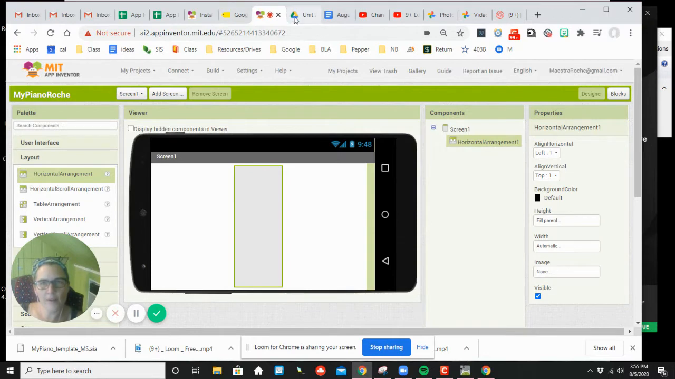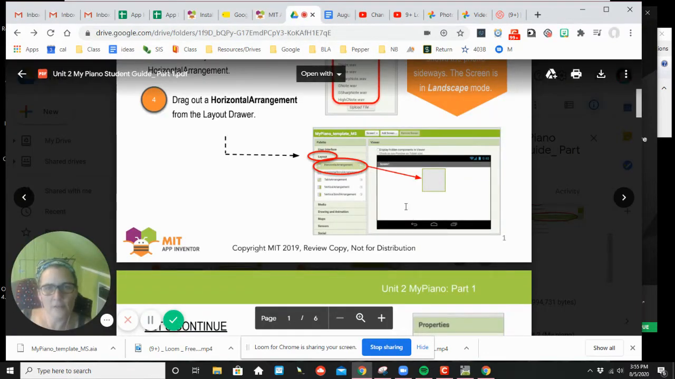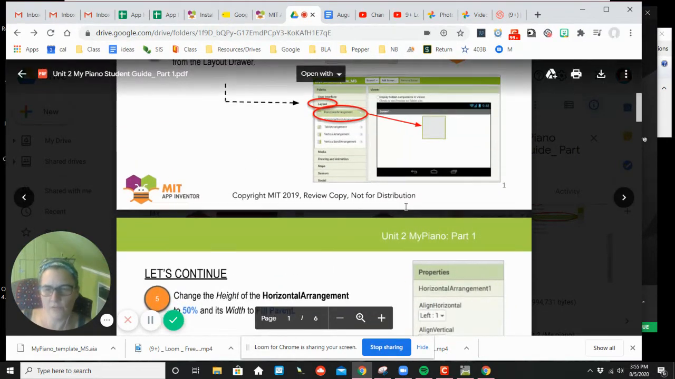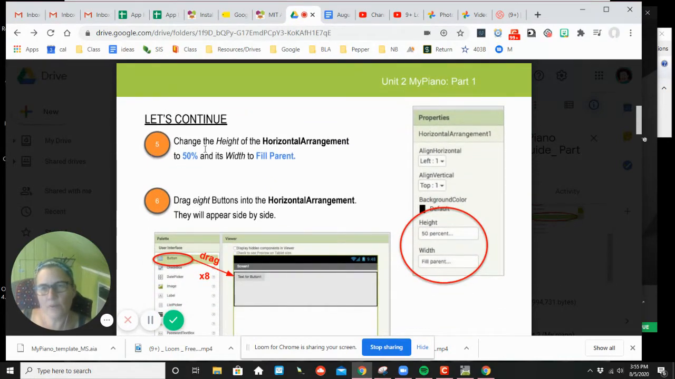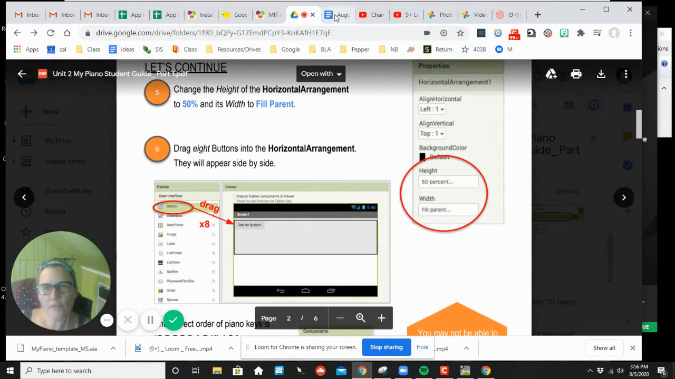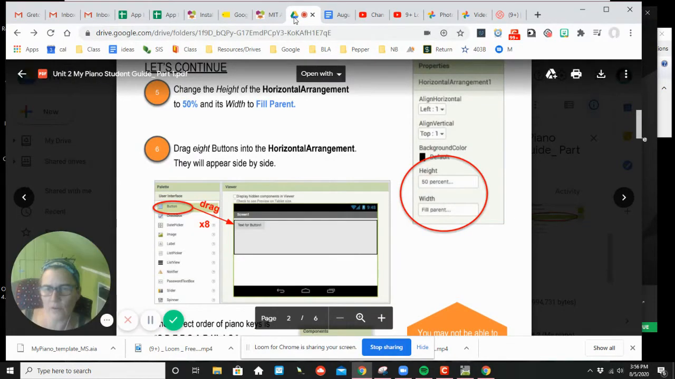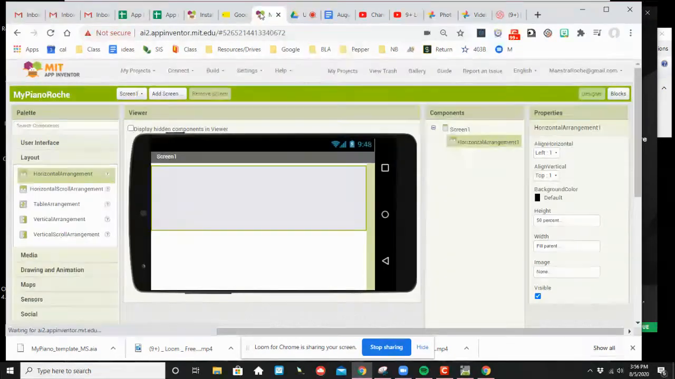Actually, I see that there's already one dragged onto the screen. So sorry about that. I can't remember if I did that or it was already done for me. So the next thing that we're going to do is change the height of the horizontal arrangement to 50%, and make the width fill parent. So you should be looking at this. Here is the height, and we're going to make that 50%. And here is the width, and we're going to make that fill parent. So now you can see that it matches the style. I think it was already in there for us, so I apologize if that was a problem.